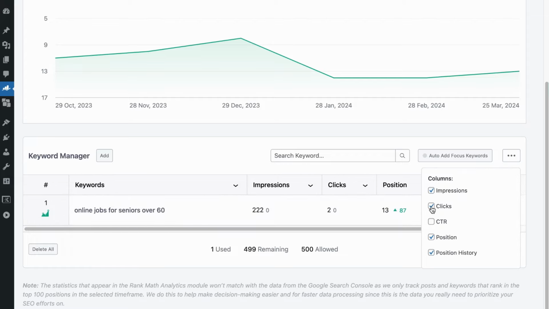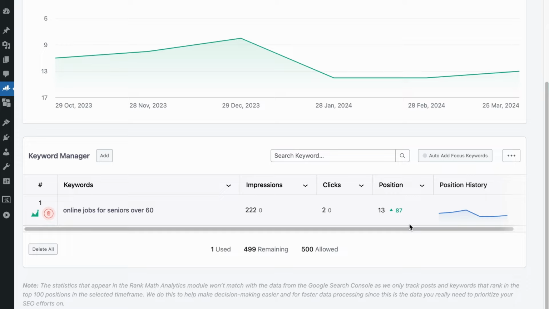You can also add data such as the click-through rates if you want to, so that you know if you should work on improving the meta titles and descriptions and the content to get more clicks.